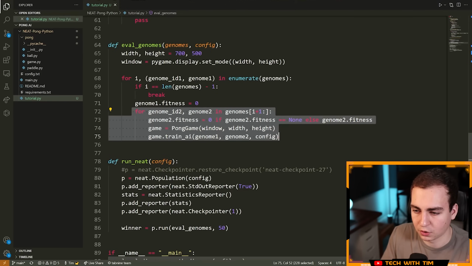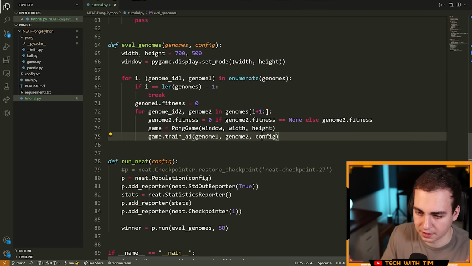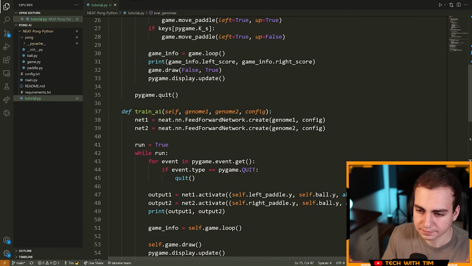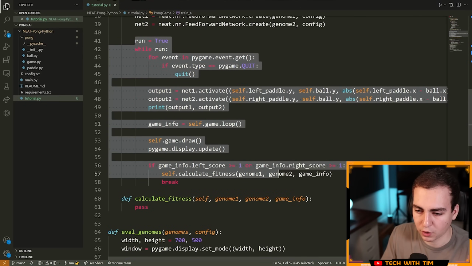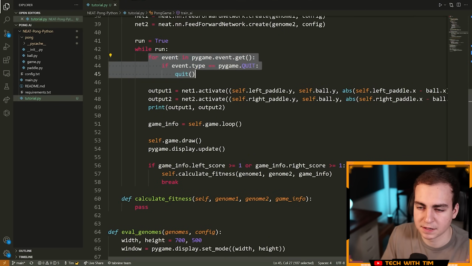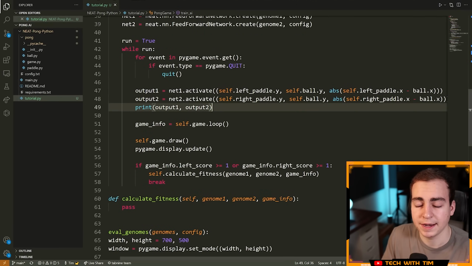Okay, then we set the fitness because we need to initialize an attribute. We then loop through all of the other genomes, set the fitness if they don't already have one set, and then we train the AI, genome 1, genome 2, config. Coming up here, we set up our 2 neural networks based on our genomes. We then run the game. We have an event that just allows us to quit, and then we get the output from both of our neural networks. Now we're going to use this output to move the paddles. We're going to do that later.